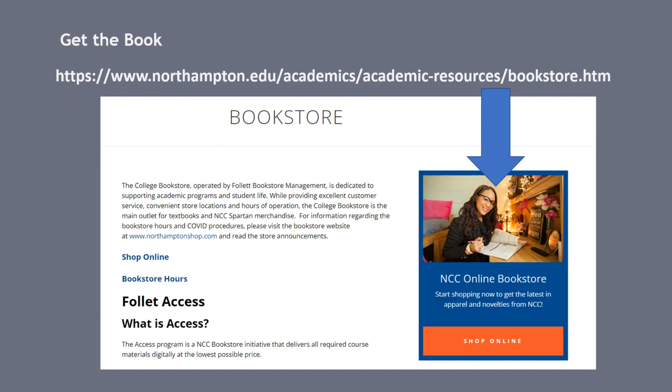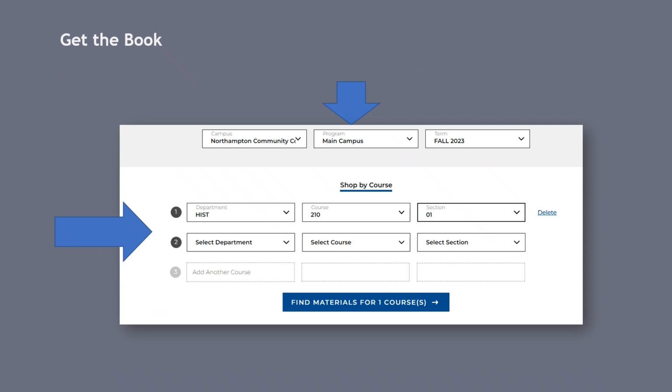So first, get the book. You can get the book online by going to the NCC online bookstore. I've included a link here, and there's also a link that you can get to in the class Blackboard. When you get the book, choose Northampton Community College Main Campus Fall 2023, and on the left-hand side you have to put in HIST History to get the choice for 210 in the middle, and then section 01 will pop up automatically. So choose History, then 210, then 01 will show up automatically.